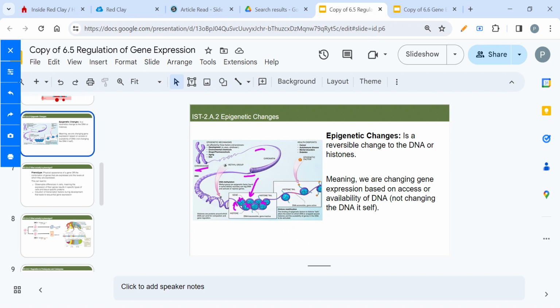Here we go, folks. All right, so at that point, what's going to end up happening is that we have this DNA. We're not going to be able to access it if it's still wrapped around these histones. So what we do is we unwind the histones, or we remove the histones.